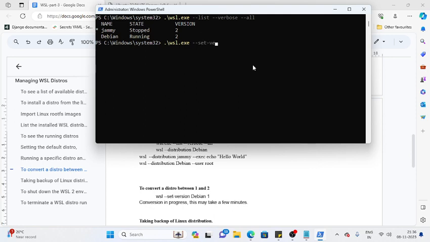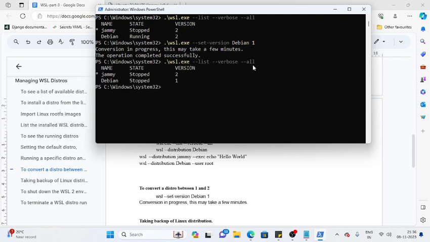Set version Debian, and it looks like it will take time since it's also an IO bound process. So where is that? So you can see now, previously it was in running state, now it is in stopped, and the version has been changed to 1. So it is now on WSL 1. You can think like that.